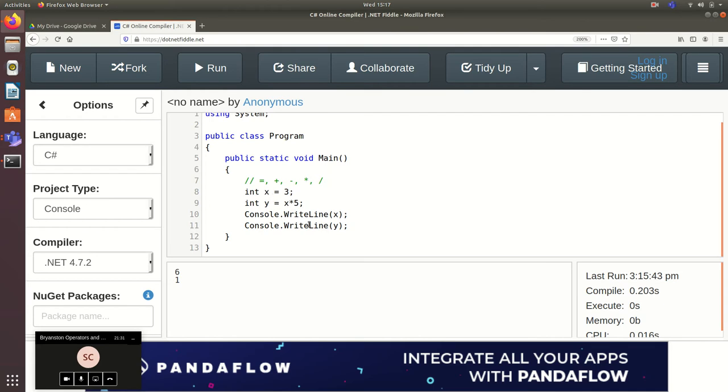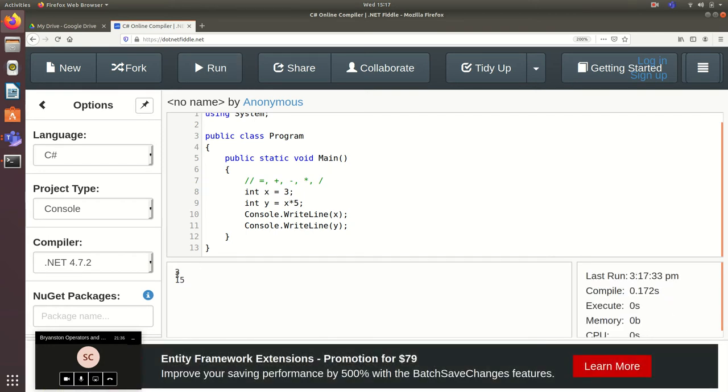15. Right, 3 times 5. So if we run this, we get 3, because it prints out x first, right? It prints out x, which is still 3. X never changed. Why? Because after this first line, x was never on the left of an equal sign, right? The only way we change these variables is if they're on the left of an equal sign. X was never on the left of an equal sign, and so it won't change, okay?